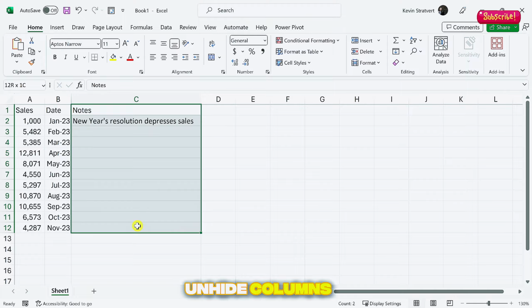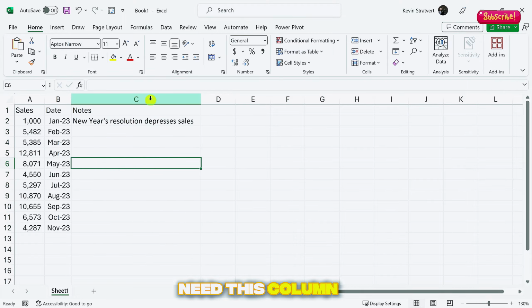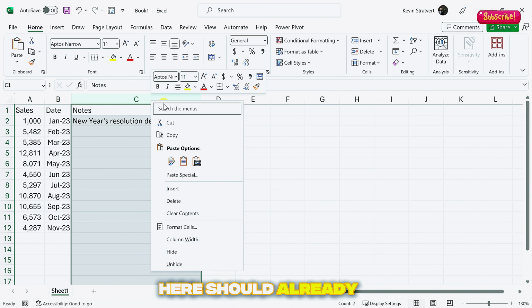Hide and unhide columns. On second thought, I don't know if I even need this column. The management here should already know this information, at least I would hope. On column C, I'll right-click, and this shows me a context menu with different actions I can take. Right down here, I can delete the column, but I'm not sure if I want to get rid of this information. Maybe someone will ask some questions later.